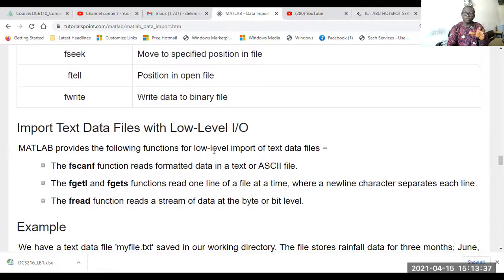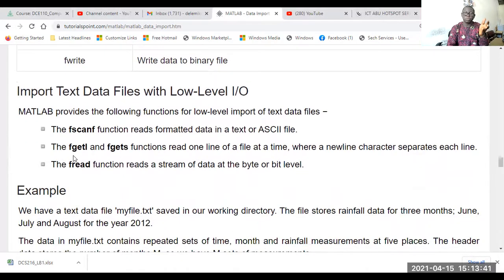MATLAB provides the following functions for low-level import of text data. fscanf, which reads formatted data in a text or ASCII file. Then fgetl and fgets functions read one line of a file at a time, where a newline character separates each line. Then the fread function reads a stream of data at the byte or bit level.